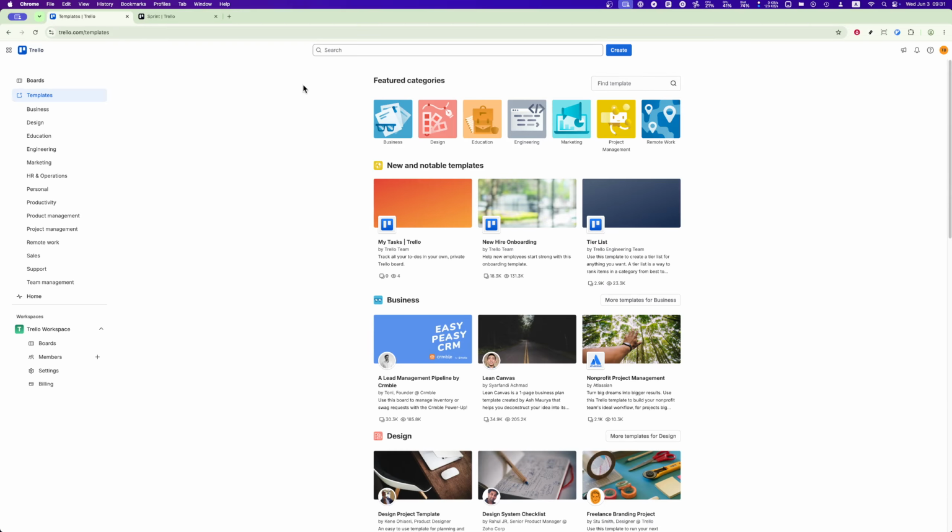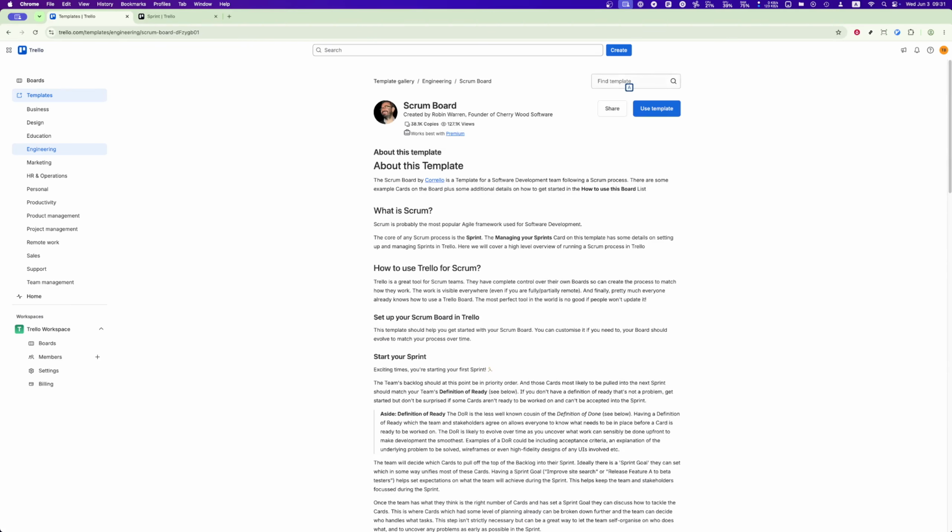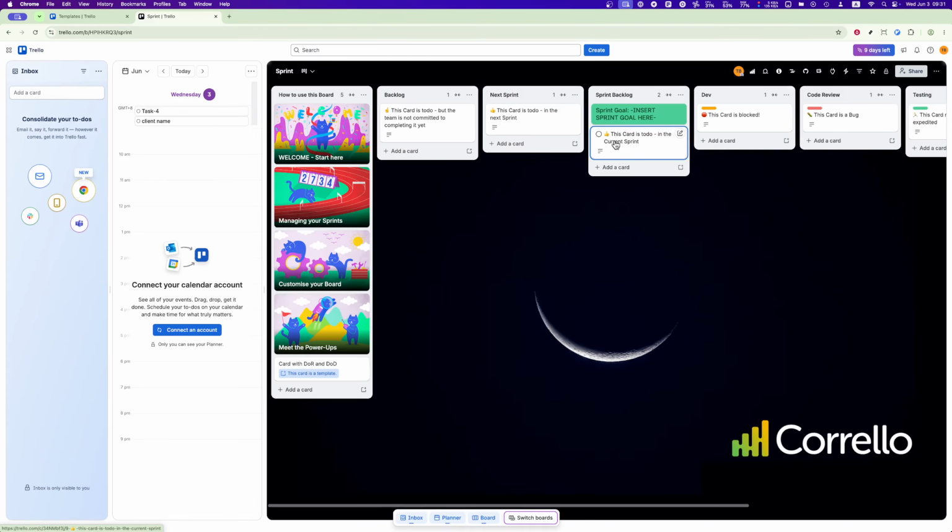Alternatively, Trello offers pre-built templates, so if you prefer to save time, you can select one such as the Scrum board template to get a head start. If you decide to start from scratch, you'll need to name your board. Make sure to choose a clear and descriptive name, like Sprint Board, so it's easy to identify. After naming it, you can also set the board's visibility. Depending on your needs, you can keep it private or share it with your workspace so your team can access it.